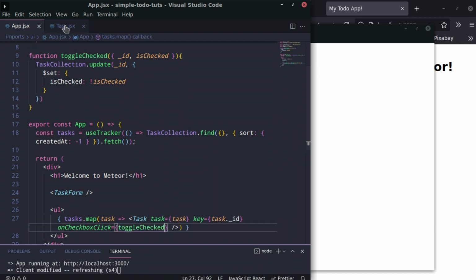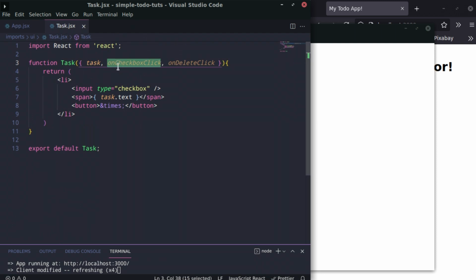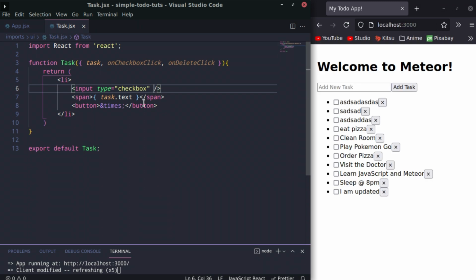Perfect. Now I can save it and go back to task.jsx, where we now have this on checkbox click, which we'll be adding to this checkbox right now. So first we want to say it should be read only, because we won't be changing it on the onChange event. We'll be changing it on the click event, so we should make it read only just so we don't have to worry about that. And then we can say if it is checked, so we should put here whether it is checked or not. So this will check it if it isn't checked, and uncheck it if it's not checked.